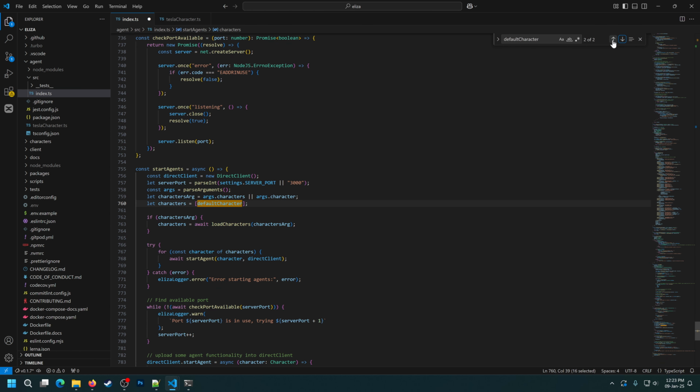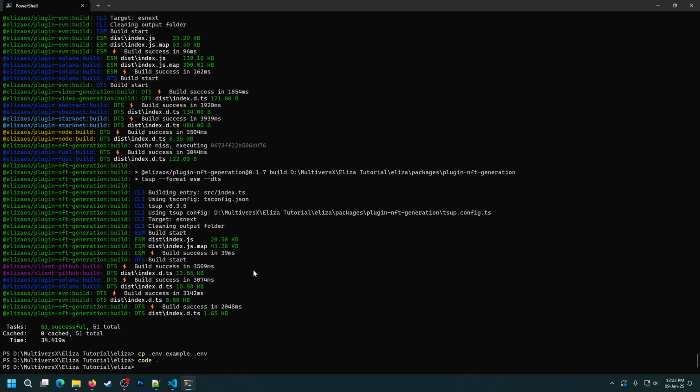And the same thing here, instead of the default agent, we replace with Tesla character, and if you want to add multiple characters, you just add a comma and add another one, like the default one or whatever you want to call it. Finally, now that everything is set up, let's actually start the server and see what happens. We can do this using the command pnpm start.